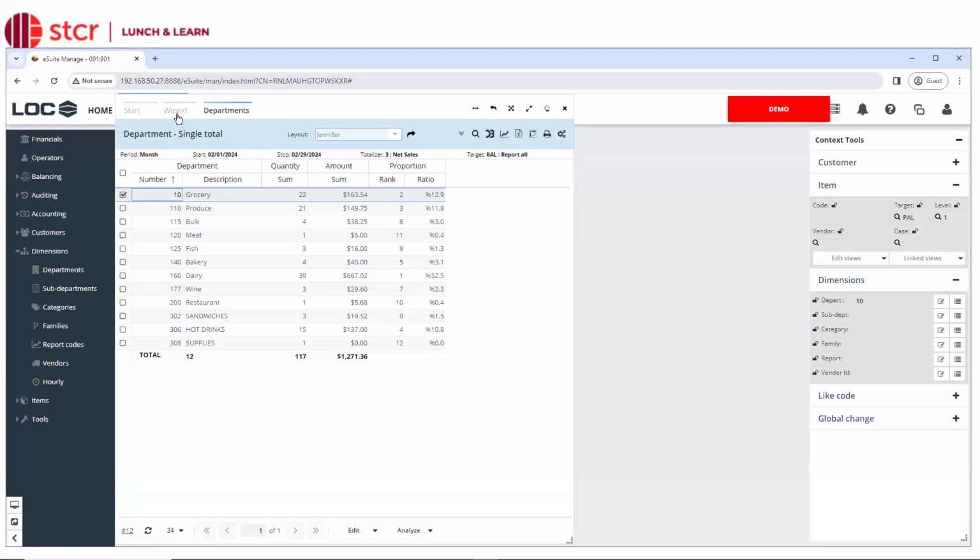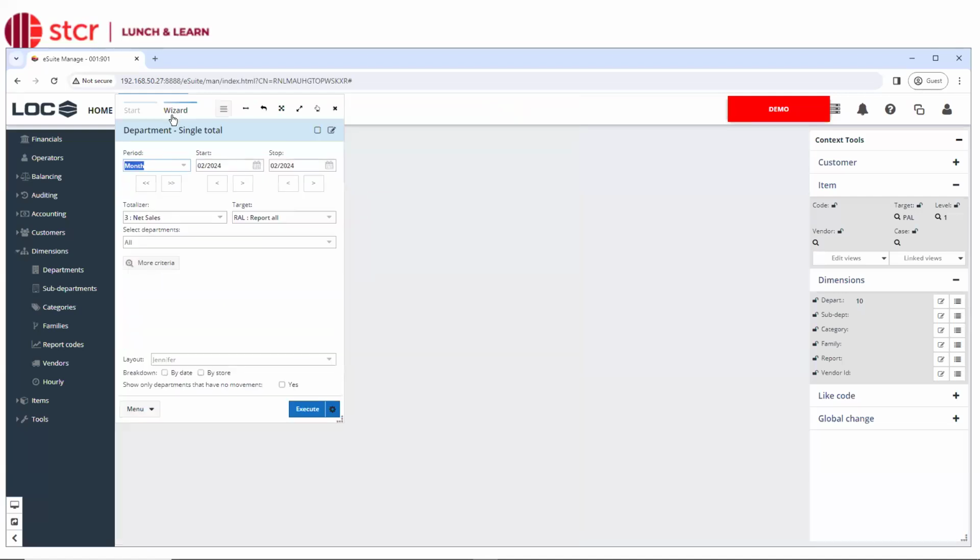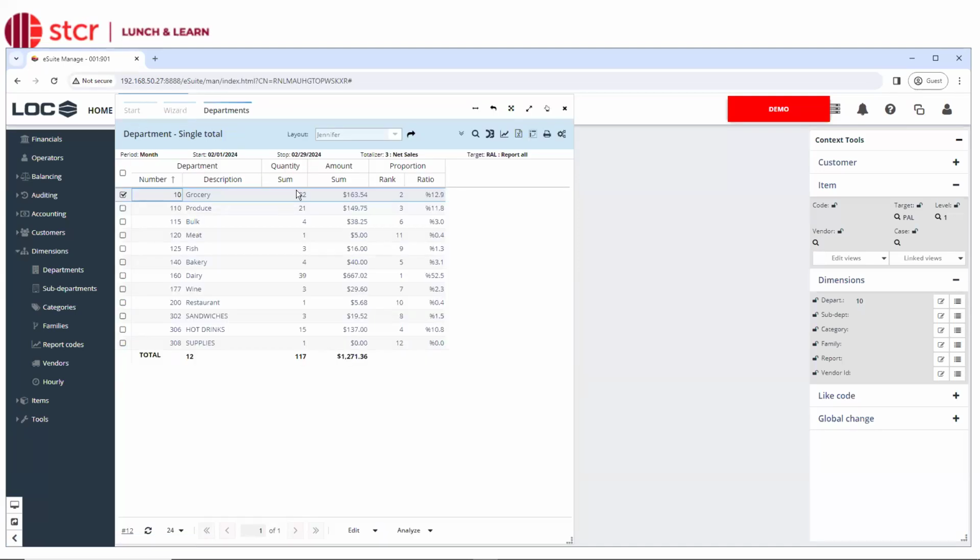And another nice thing about eSuite, nothing ever closes. So if I go back to the wizard, I want to double check something. If you click on this little 3-line icon, it does not close the report. I don't have to rerun it. It's still open. I can change the criteria and rerun it, but if I don't want to, it is still open right here, so I can easily go back in and out of the report if I need to.